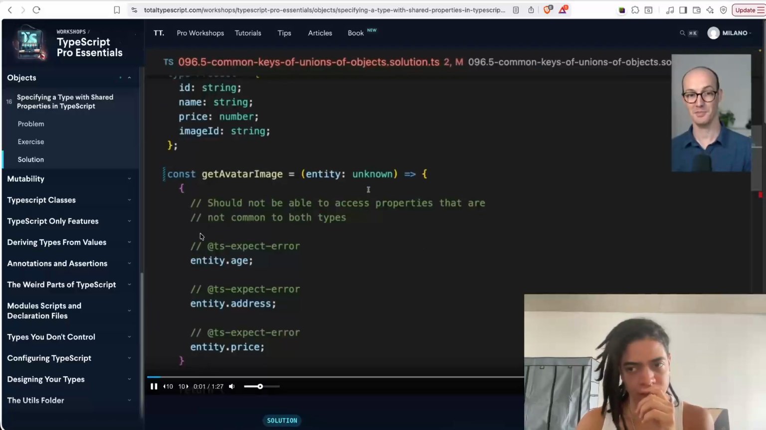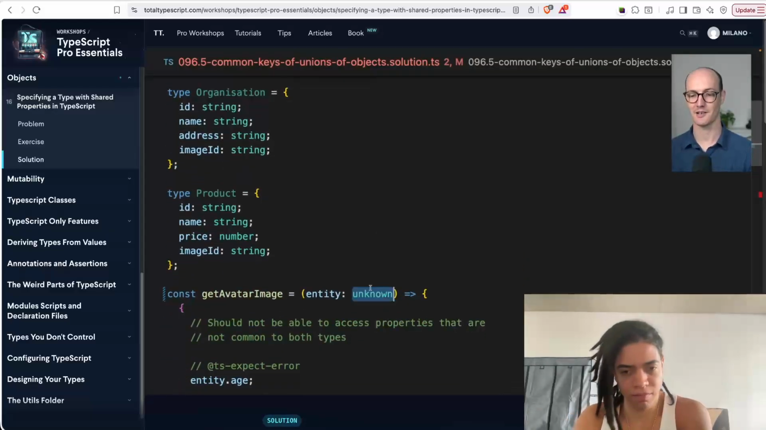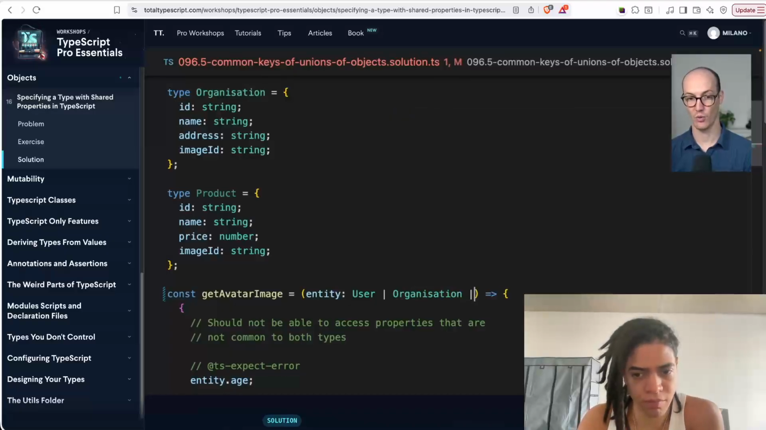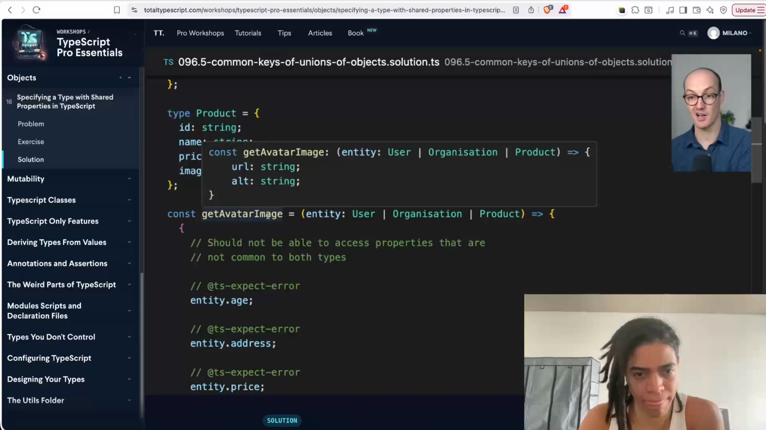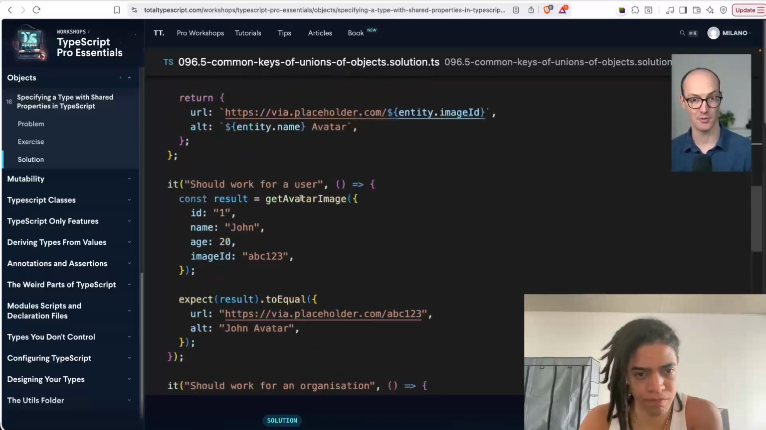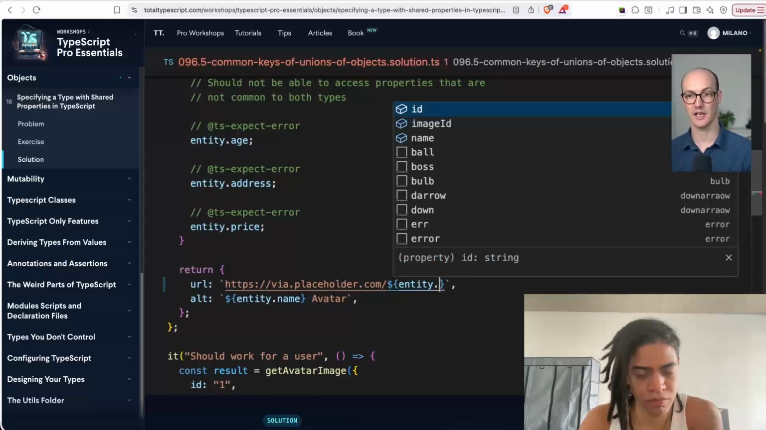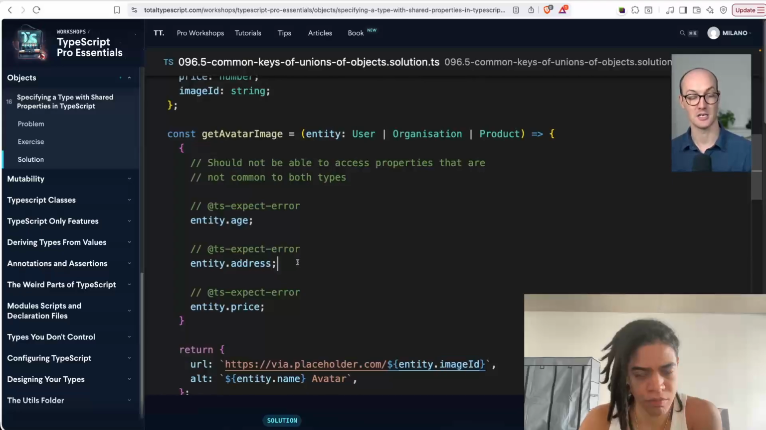Okay, the simplest solution here is actually the correct solution. We can simply pass in a union of user or organization or product. And when we do that, what we're saying to TypeScript is you can pass in any one of these, doesn't matter which one. So all of these test cases down the bottom will work. And you notice that we still get access to the properties that they have in common. So we still get access to ID, image ID, and name. We just don't get access to age, address, and price.